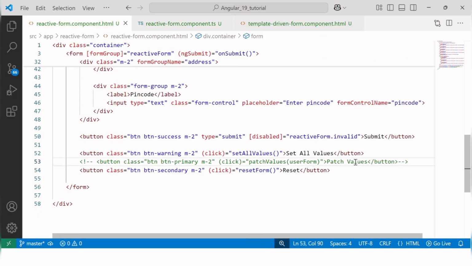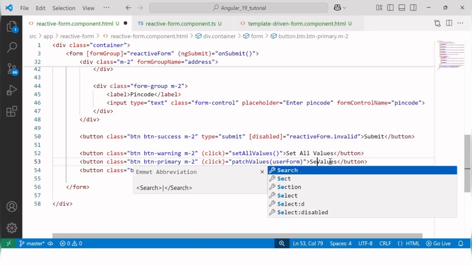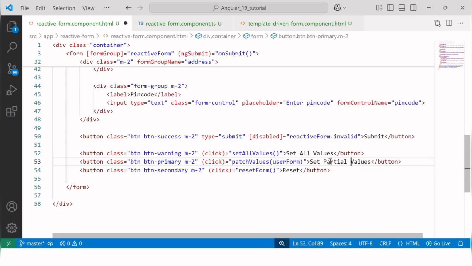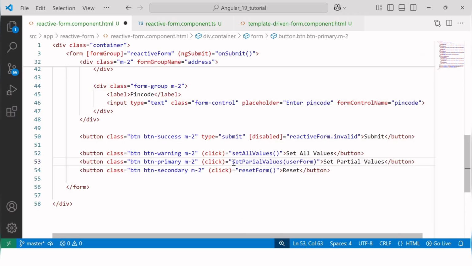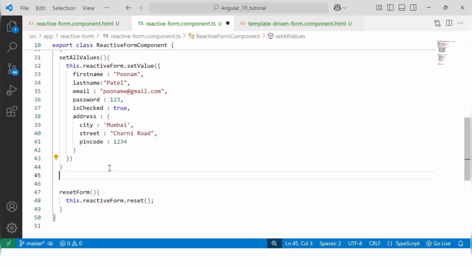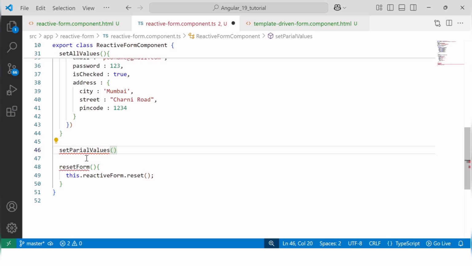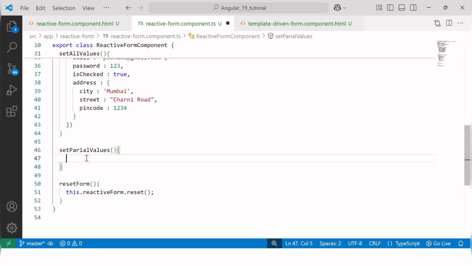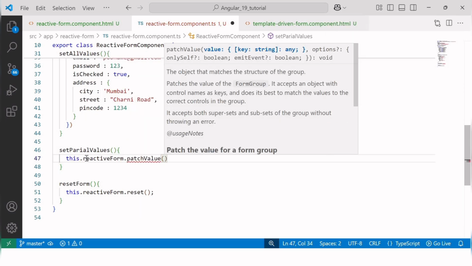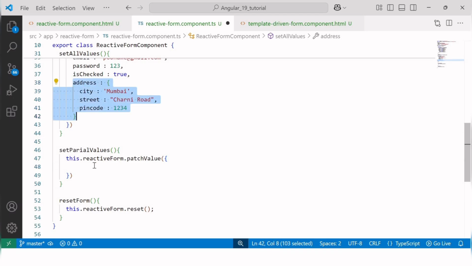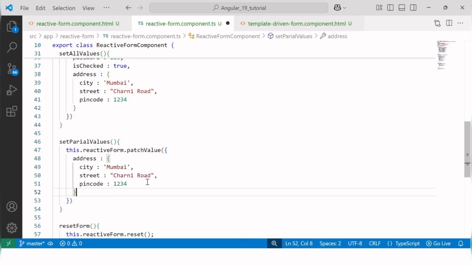Okay. And to demonstrate this, let me uncomment this patchValue button and update this with set partial values. And I'll edit the function name to setPartialValue. And I'll not pass any parameter to this function. Okay. So let's define this function inside the TS file. And this method calls the patchValue method on our reactive form. So let's call reactiveForm.patchValue, and inside this patchValue I'll paste this same address object with key value pairs of the required fields.